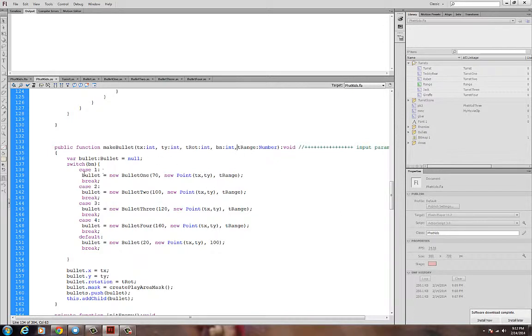The reason I'm doing that is because when I make a new bullet 1, for instance, I'm not only sending it hit points, I'm going to send it the location of where the turret is when it's being created. And to do that, I create a new point, and notice I'm sending in the X and the Y location of that turret. Also, I'm sending in the range of that particular turret.